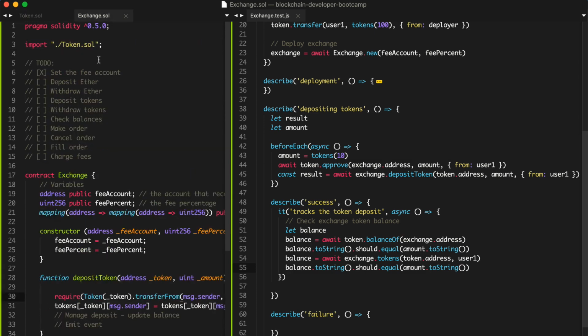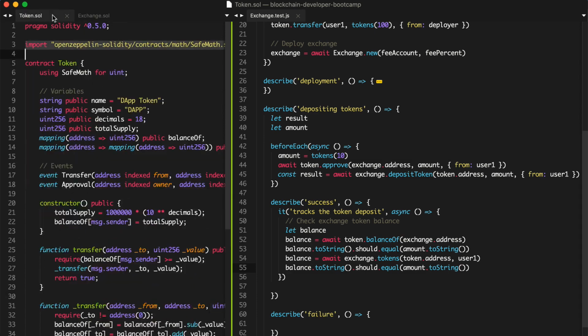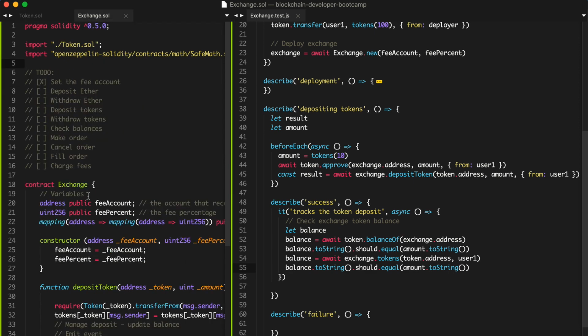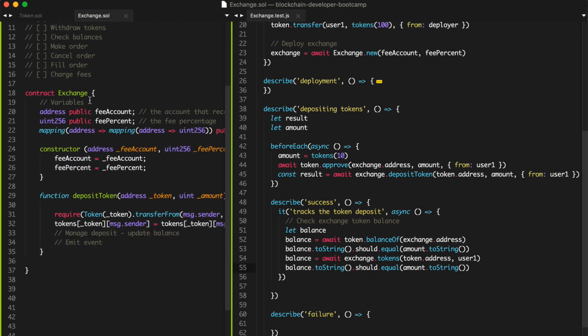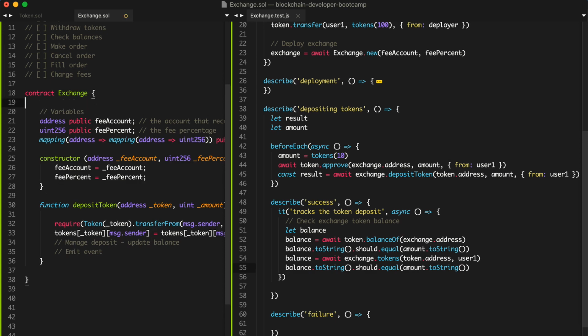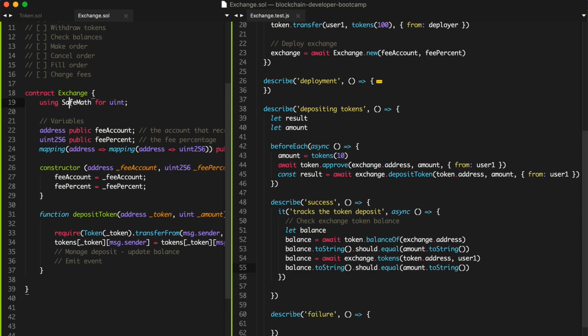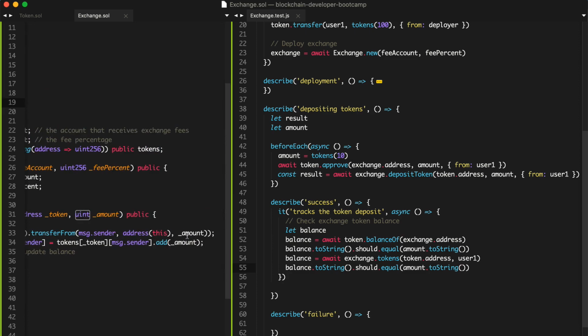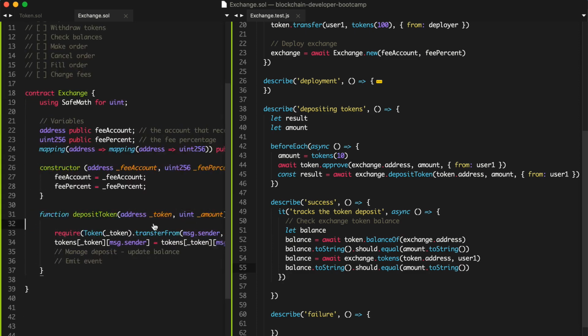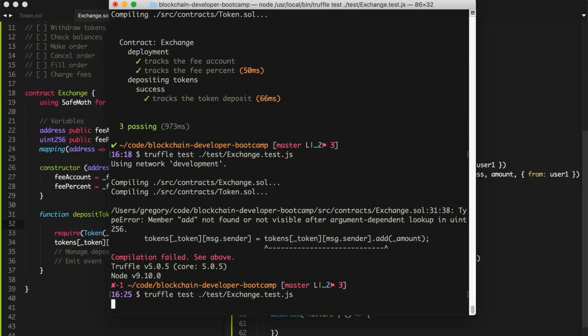Just going to copy it. Remember, we're using SafeMath, just like it sounds, basically to prevent integer overflows and stuff like that. So at the very top of our smart contract, I'm going to paste this in as well from the token. Basically, we're using SafeMath for uint. Now that's going to give us the add function. Save that and run the test again.